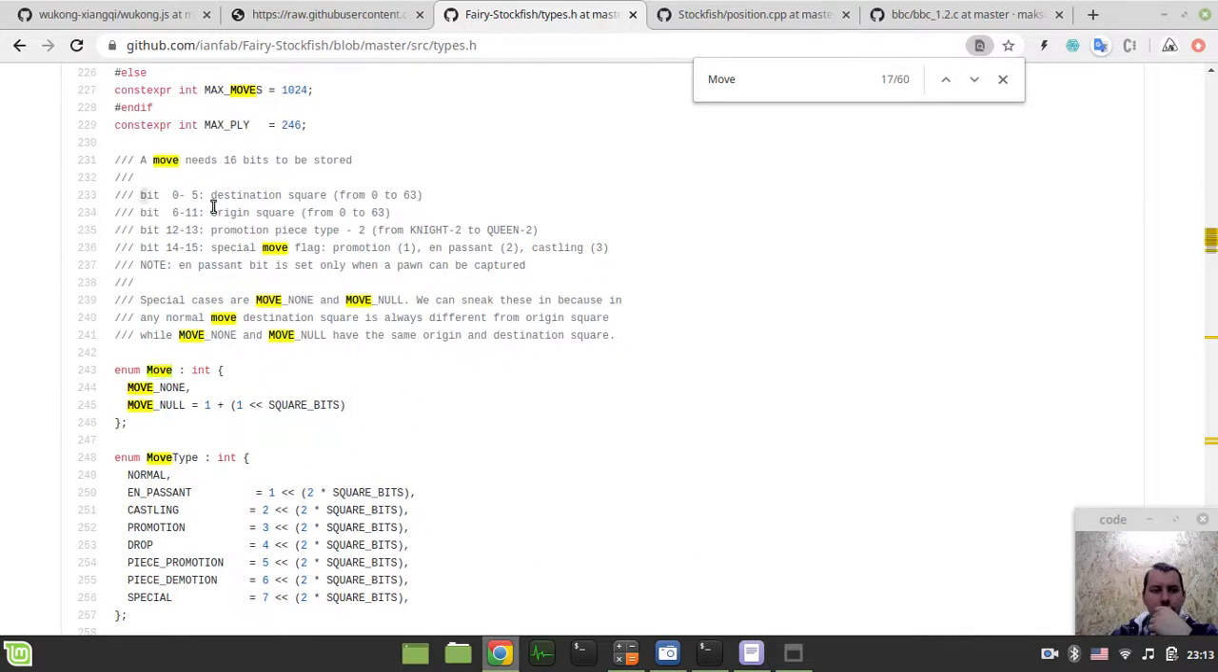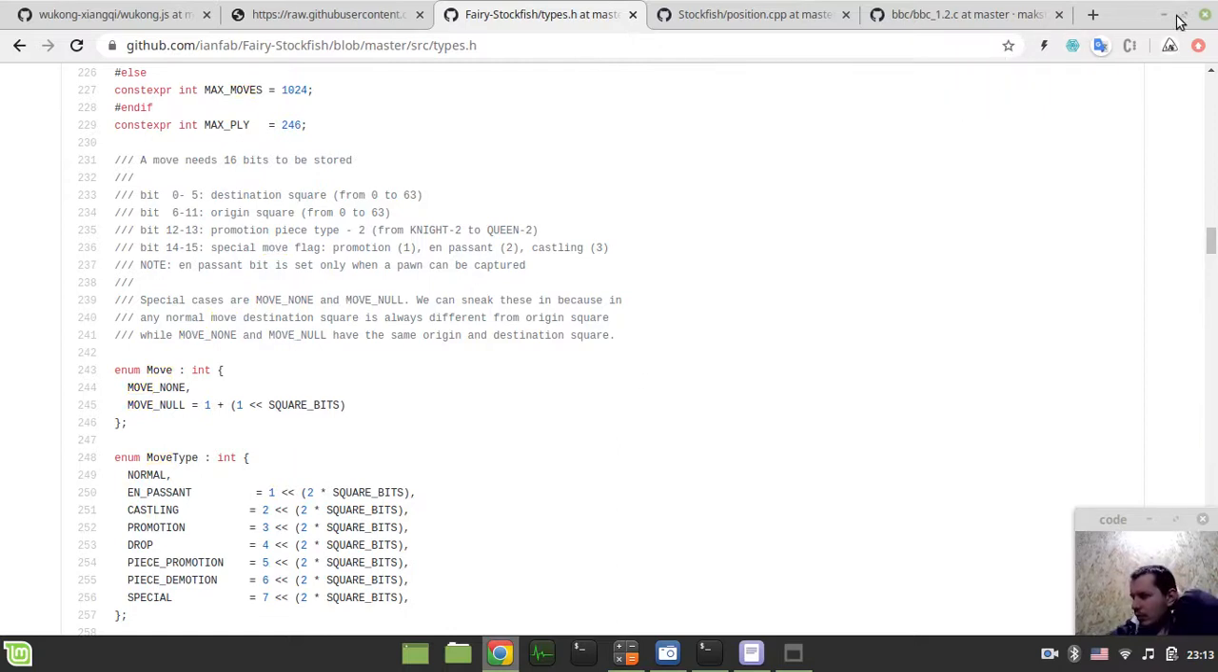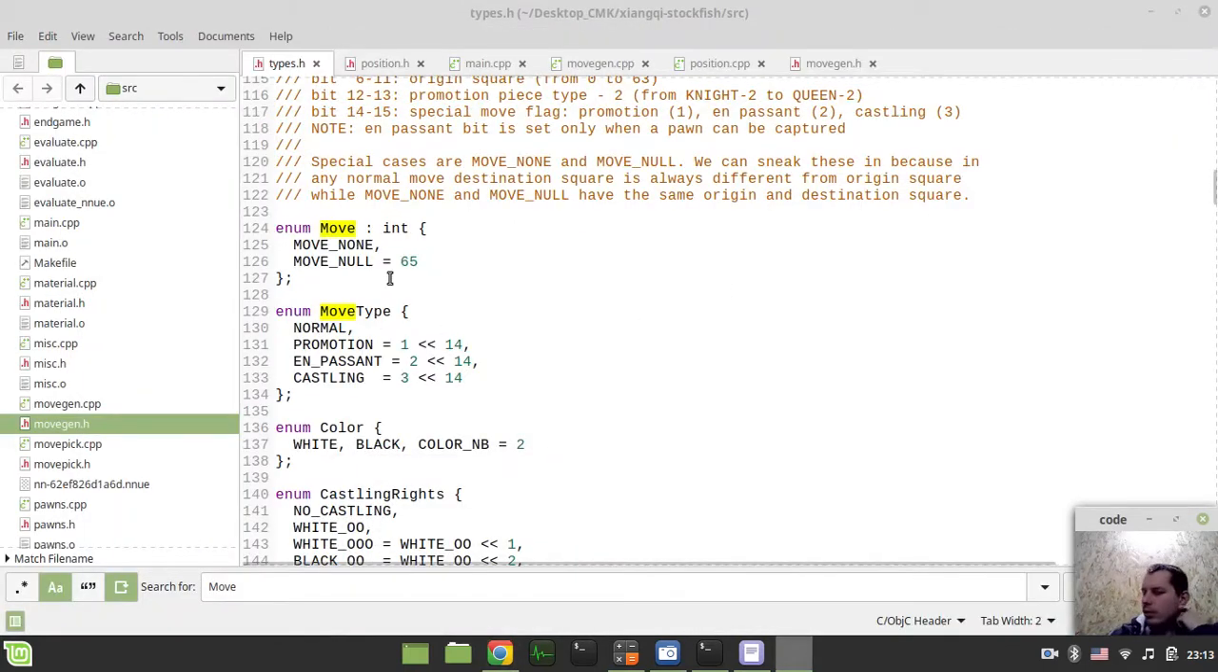So this seems like a convention, not like a fixed number of bits to use to encode a single move. Okay.